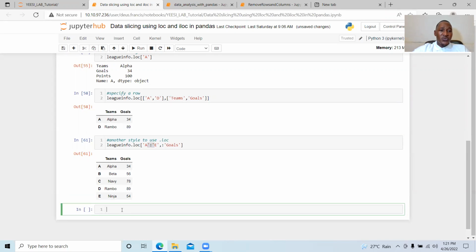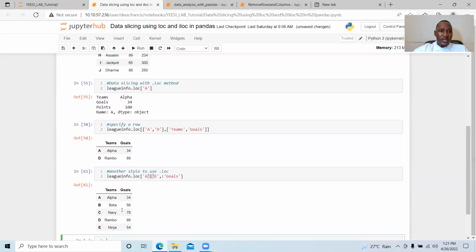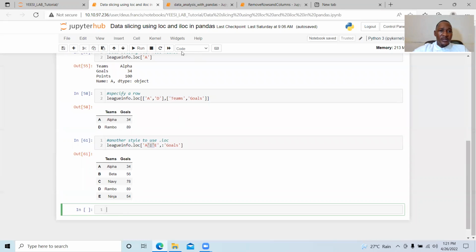Now again, if you just go to another one, okay, so we have seen this one already. Now let's go to league info because I didn't modify this. Before league info, I'll just say now I want to show you how to use the iloc. As I said, it's pretty similar. The only thing that differs is here I use labels, in iloc you use the numerals.